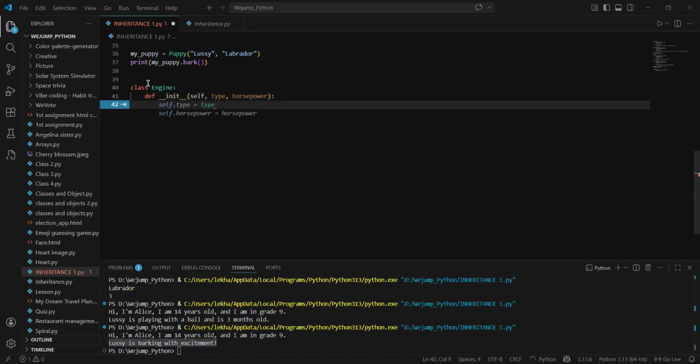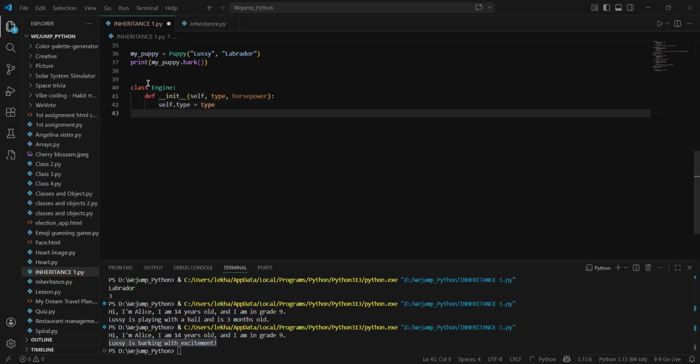Now we're going to give it the parameters: self.type equals type, and then self.horsepower equals horsepower.